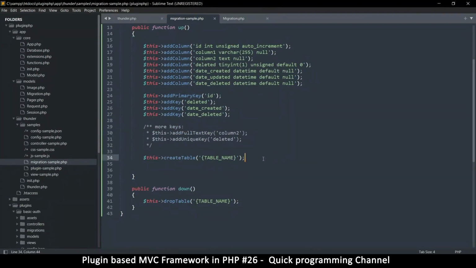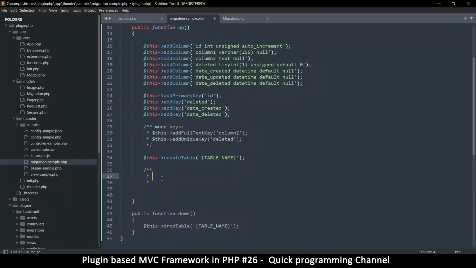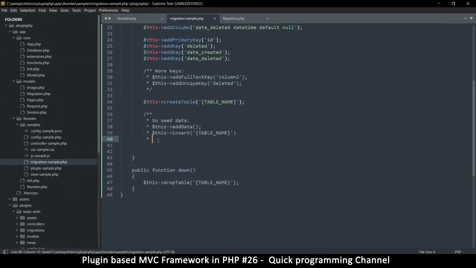Also, you can tell them that you can actually add data to seed data. This is what we do. I'm gonna say this add data. Okay, and then finally we say this insert, and then we put the table name here. So table name, we're just gonna grab this over here and paste it there, because then it can also be replaced. And let me close this like so.